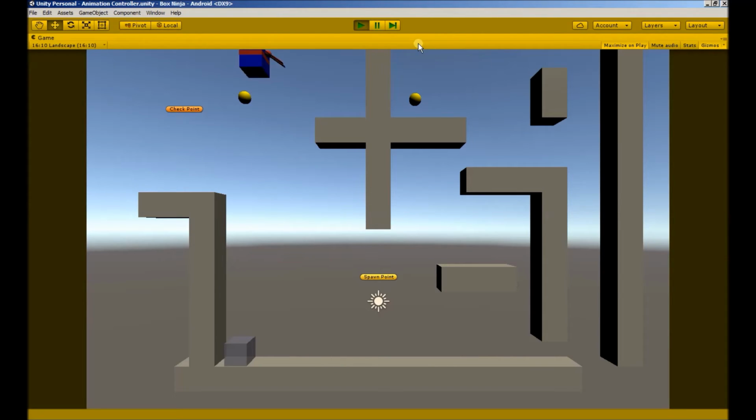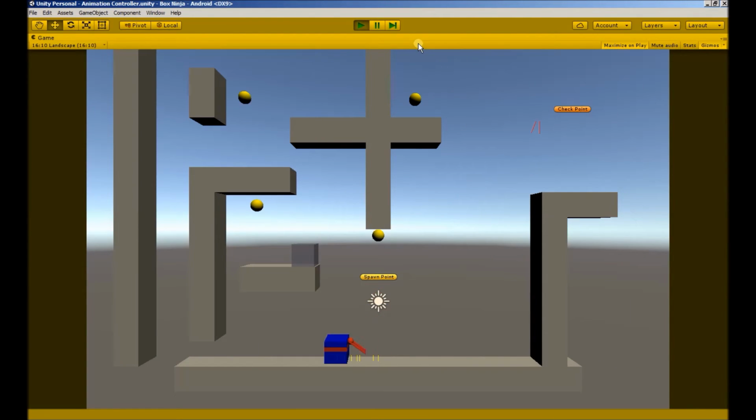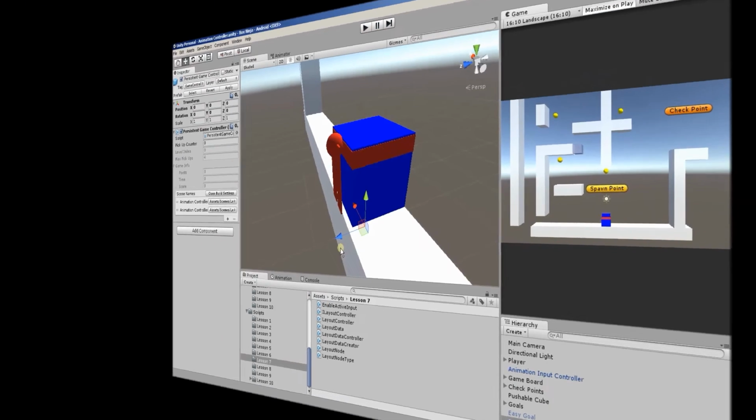Why is this thing so hard for the creator? Okay, our Box Ninja is, I don't know if he's a little smaller than 1, that's why he's able to fit between those things.